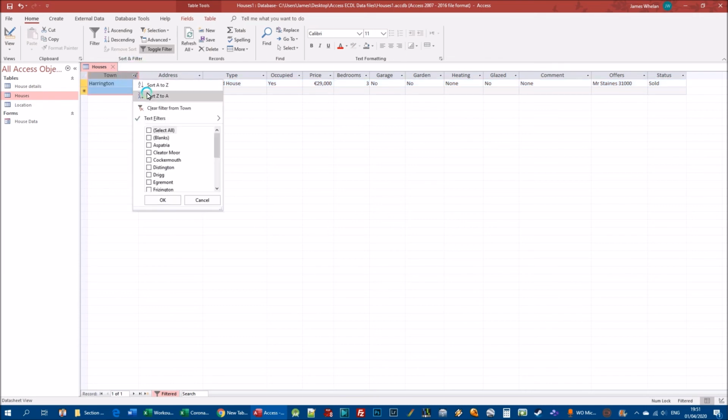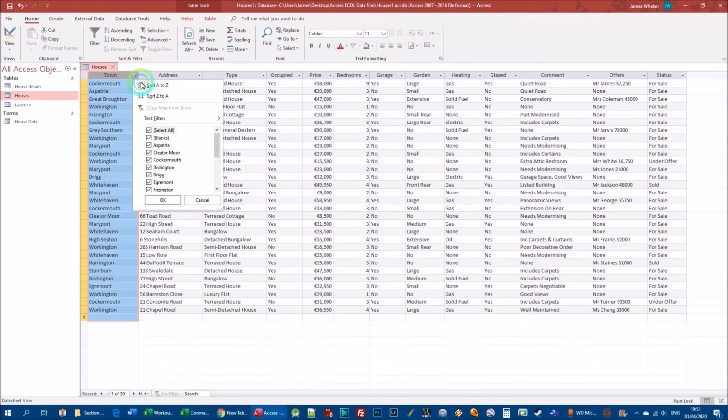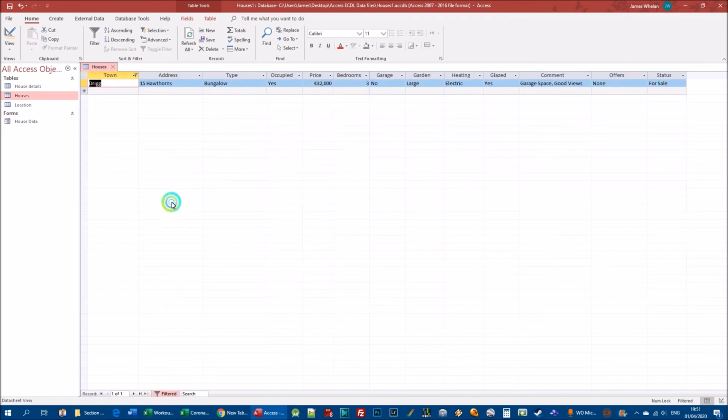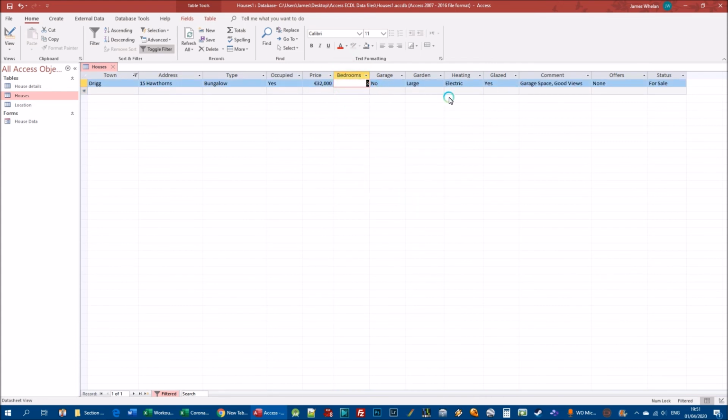So left click on the filter button again and click on clear filter from town, and again all of our filters are cleared. So that's great. We can also do multiple filters that way. I'm going to click on select all and select, let's say, Drigg, and then click OK, and then click on bedrooms and select... actually there is only one 3-bedroomed house in Drigg, so that's all there is, but you could do multiple criteria there for using your quick filters.